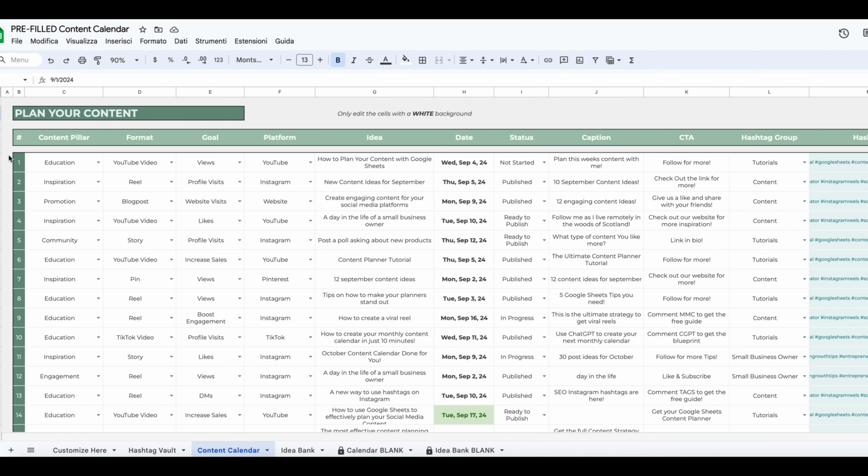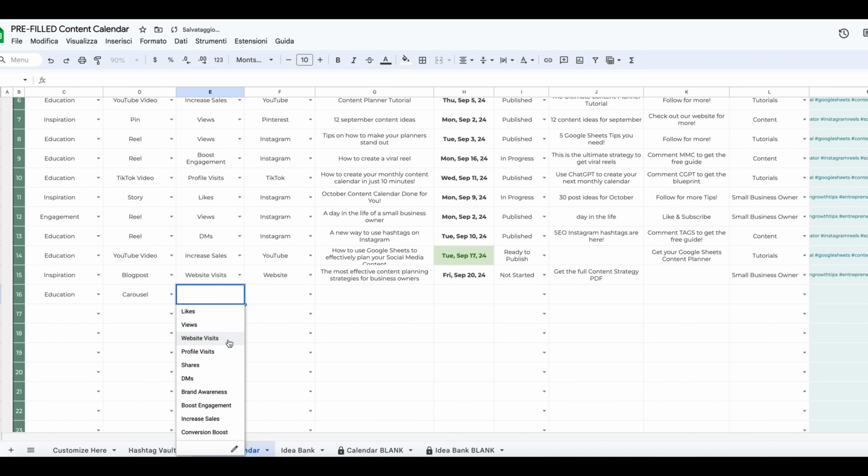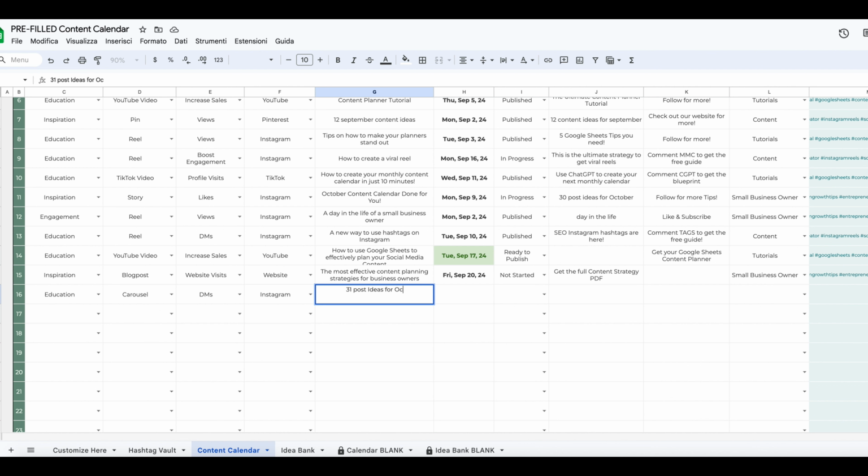Let's go back to the planner now. Once you decide the day you want the planner to start, you can dump all your ideas on the table. Start with the content pillar, the format, the goal, and the platform. Then name your content. This column contains the text that will show up in the calendar, so try to be specific. If the cell is too small, you can either enlarge it or reduce the dimension of the text.